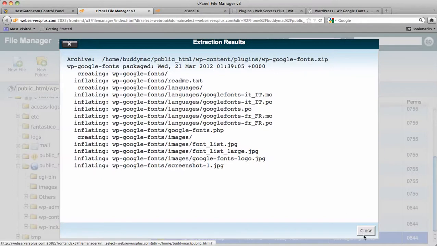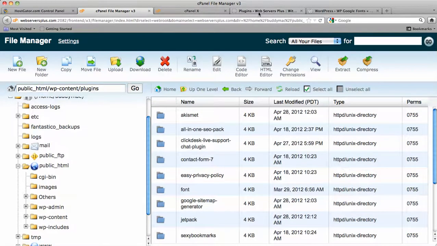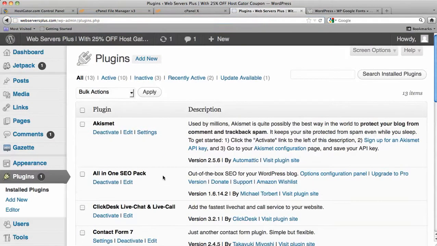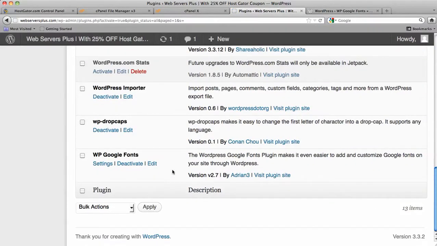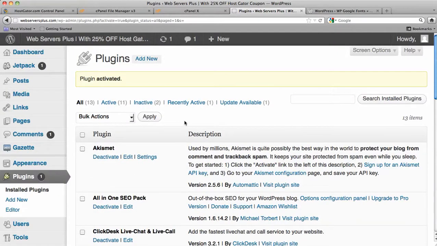This is a breakdown of what was extracted. Now you can close it. Now that it has been unzipped, all you need to do is go back to your dashboard. After you log in, you click on plugins, and if you scroll down here, we will see that WP WordPress Google Fonts is installed. And as before, you would simply click on activate, and it is ready to go. So that is a breakdown of two different ways to install plugins as well as delete them.